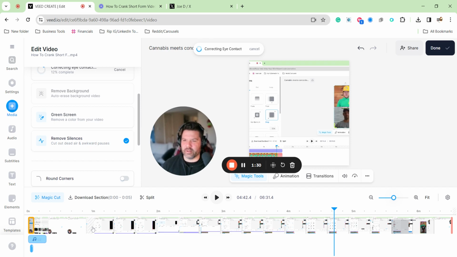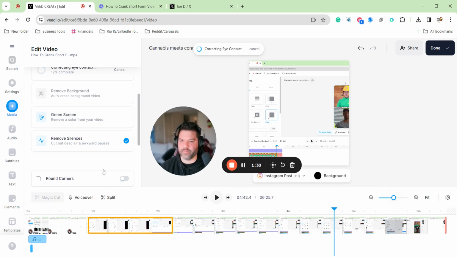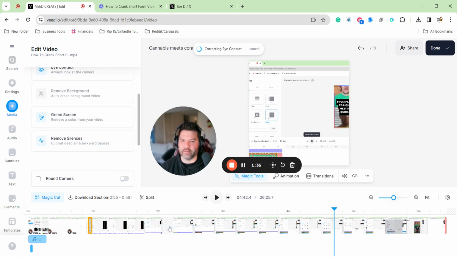And you see there, it just created this gap. So that just took a bunch of silences out. So I'm going to do that again. Here, you can see a new gap opened up, took more silences out.